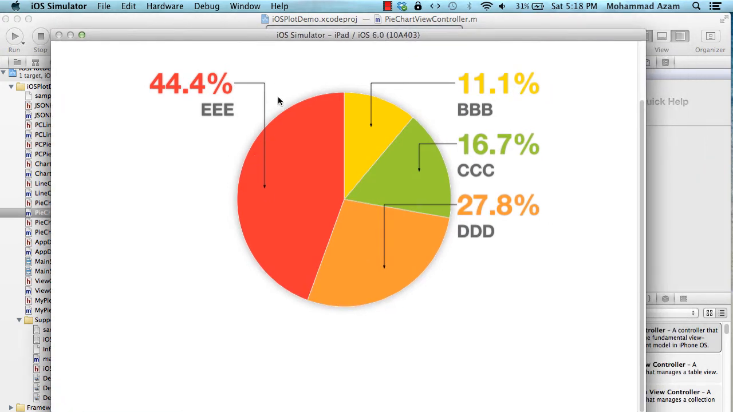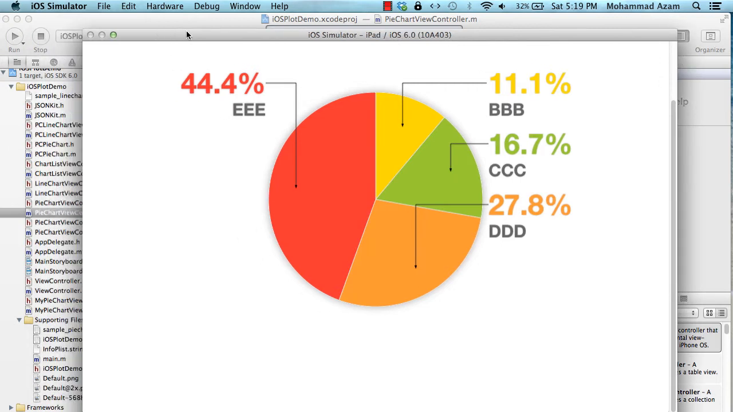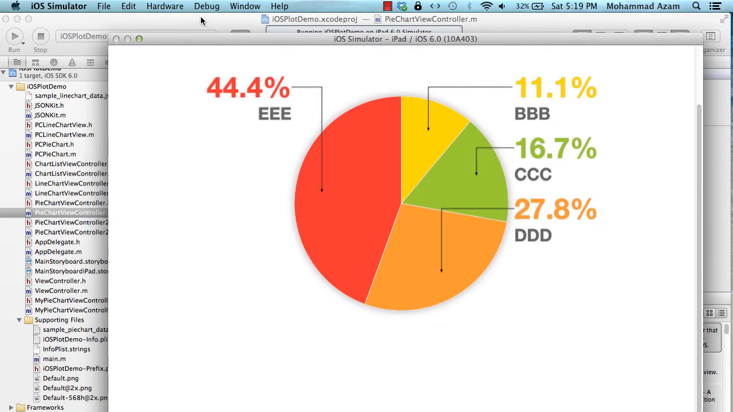The good thing is that it actually points out which color is which percentage. This slice is 44.4%, and I believe if you add all of these together, it should add up to 100%. And that's pretty much it. I think the pie chart created by iOSPlot really looks nice, and it's very easy to use.